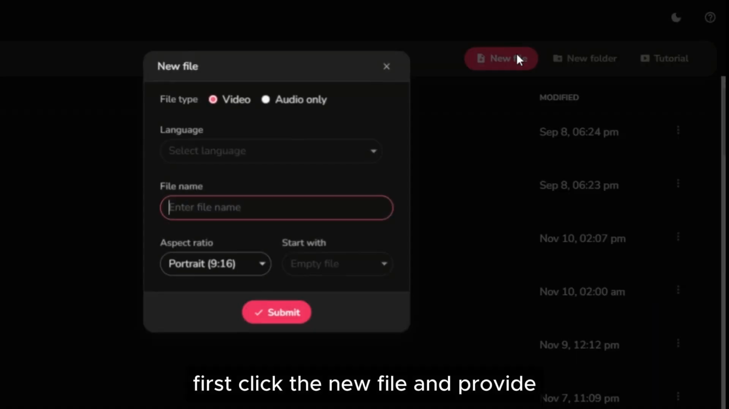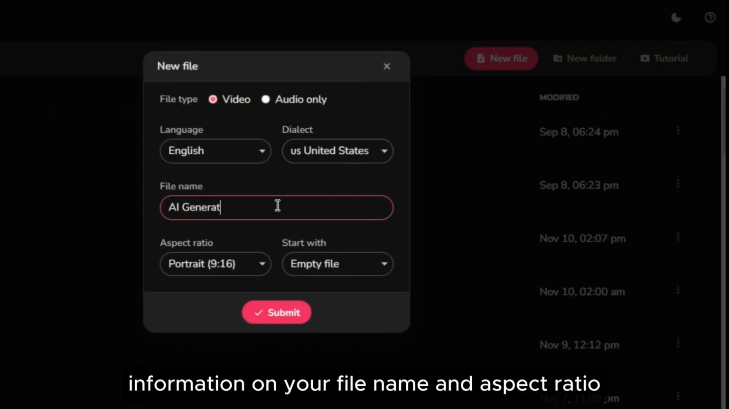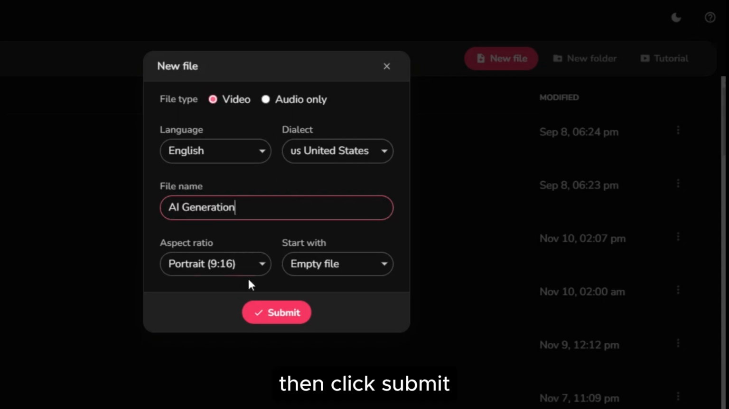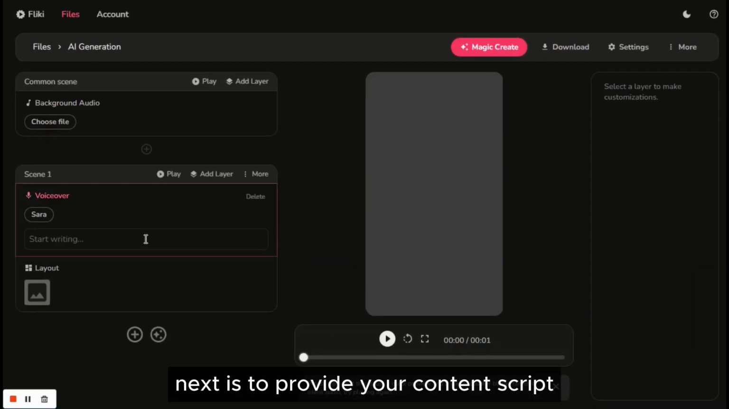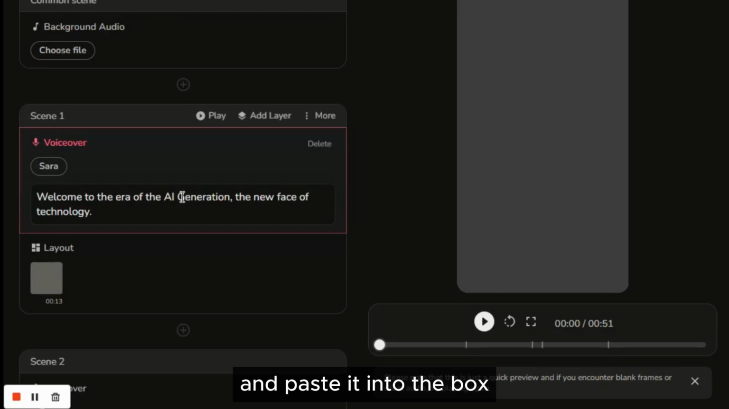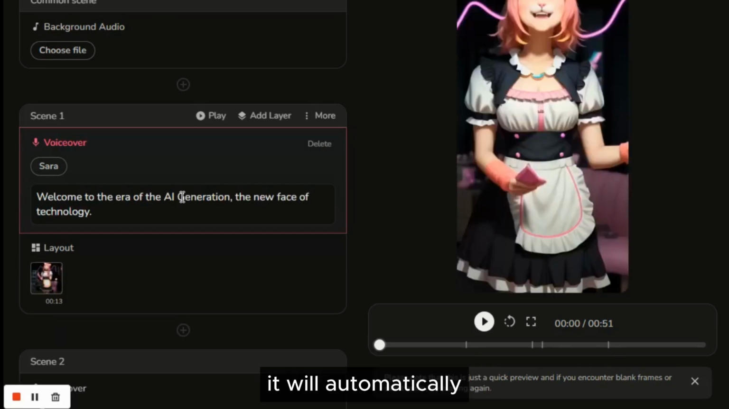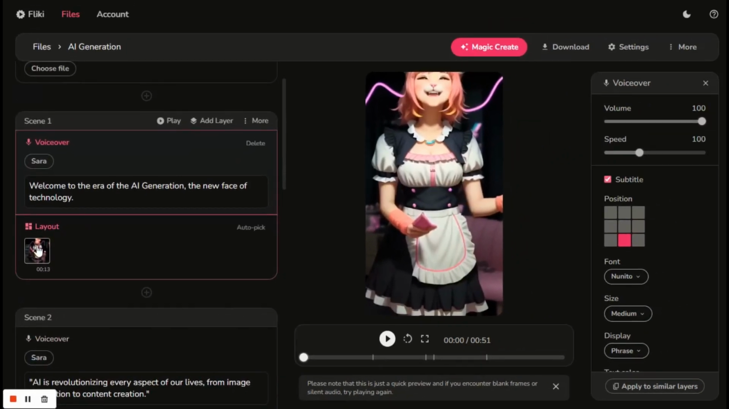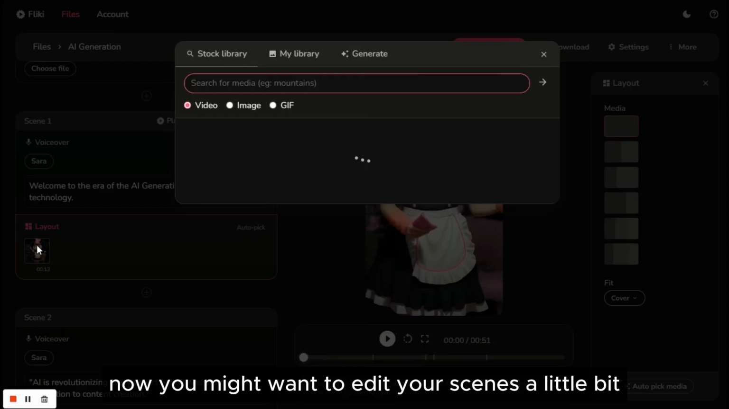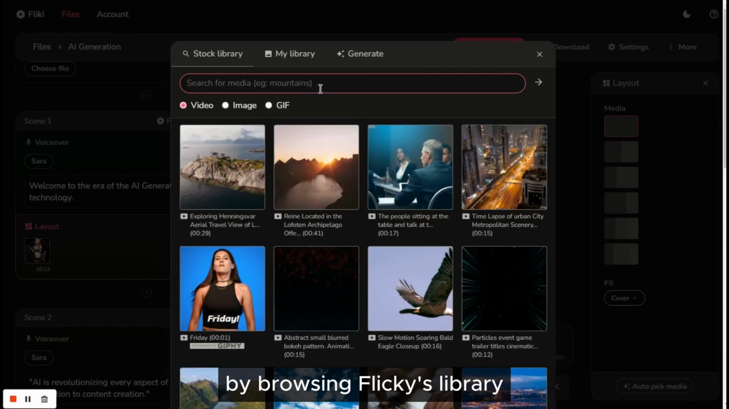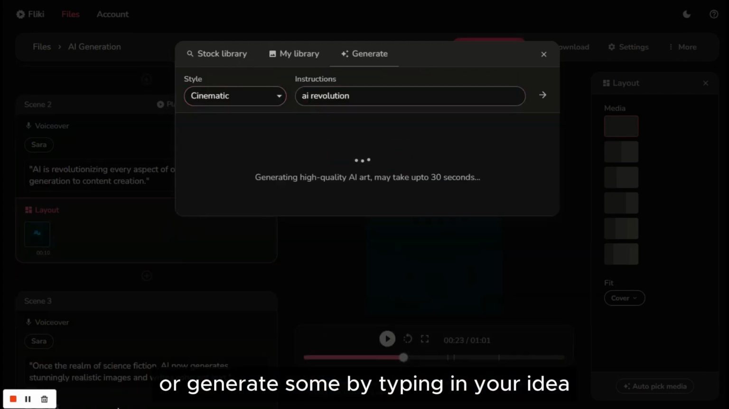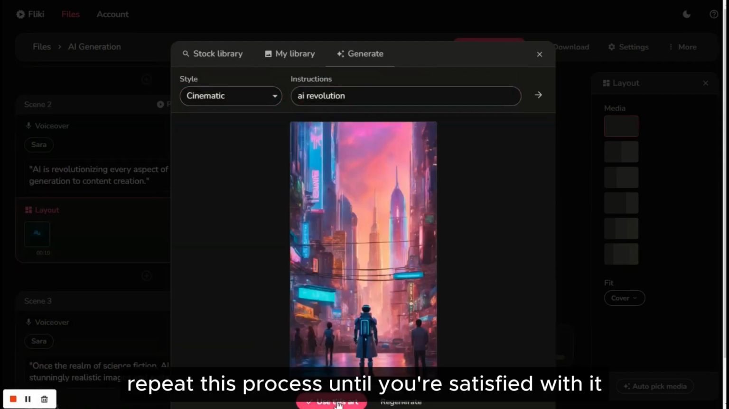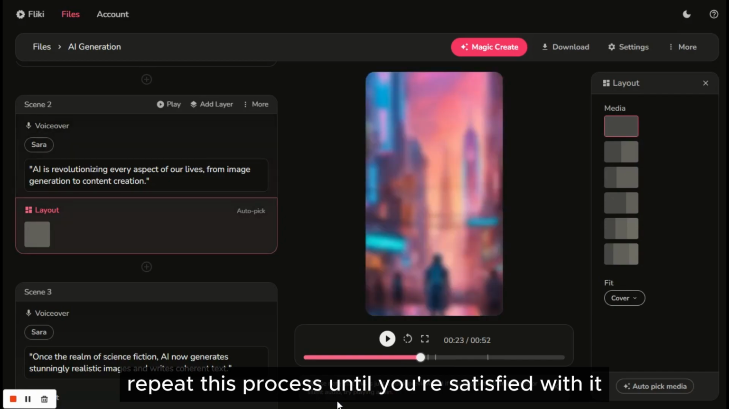First, click the New File and provide information on your file name and aspect ratio. Then click Submit. Next is to provide your content script and paste it into the box. It will automatically create your scenes and split them as well. Now you might want to edit your scenes a little bit by browsing Fliki's library or generate some by typing in your idea. Repeat this process until you're satisfied with it.